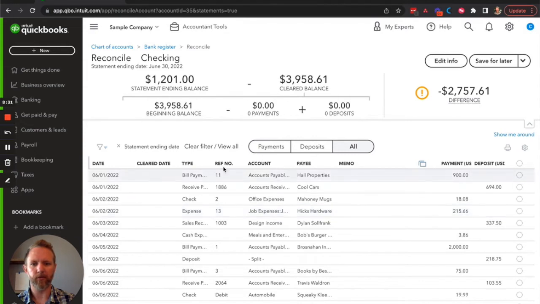So we're on that same screen now. We've got our statement ending balance, we have the ending date, and we have the cleared balance, payments in and payments out and deposits in.